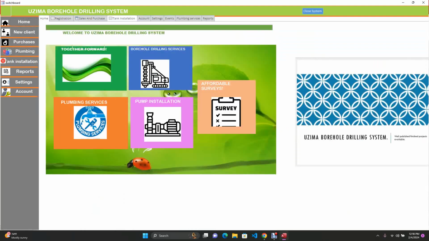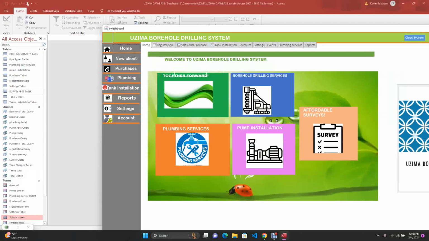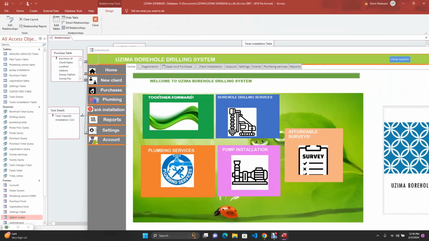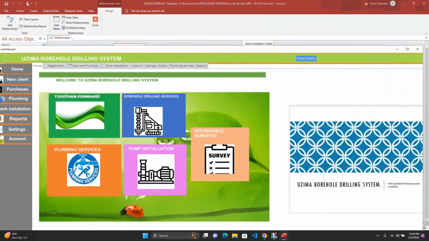The other thing I want to go to is the relationships of this system. So if I can go back here are my tables, my queries, my forms, and reports. But at least you must have 5 forms, 5 reports, 5 queries, 5 tables, like that. So we go to the relationships. Let's close this.